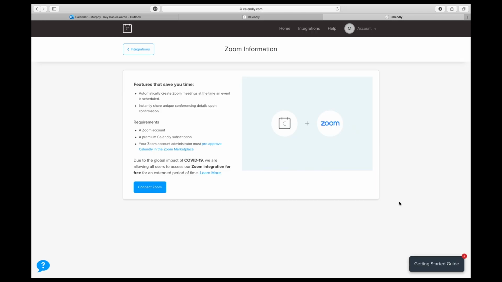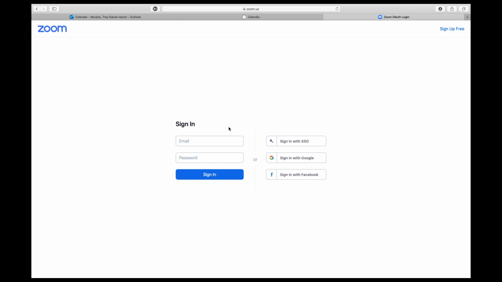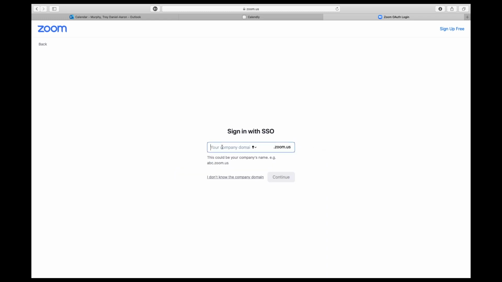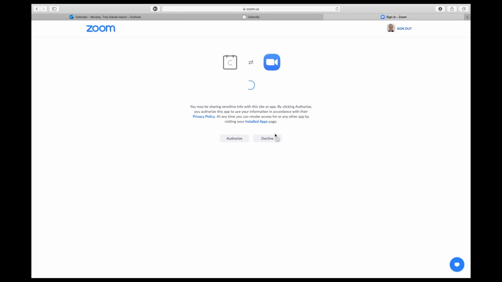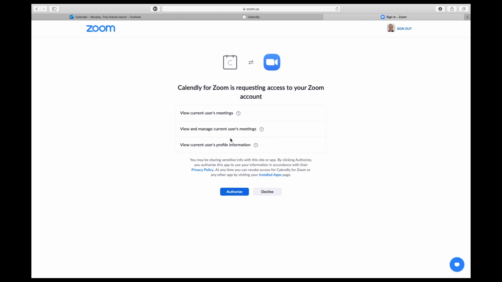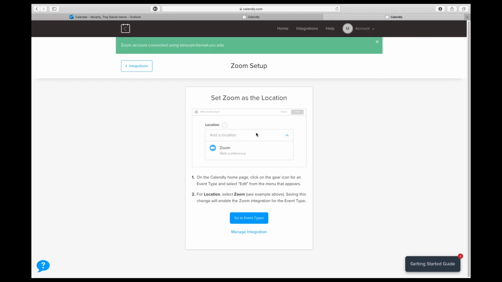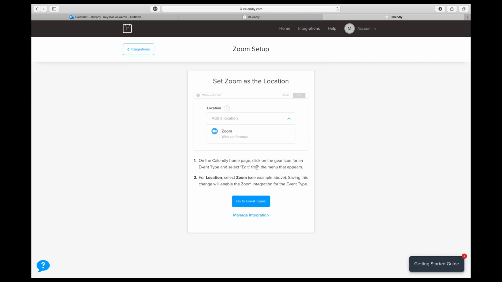So I went on ahead and tried to address that error message, and that is just linking Zoom and Calendly together. So you're going ahead and click Connect. You go to sign in with your SSO, and you type in all of the necessary information for that. Press Authorize. And then at this point, you learn how to use Zoom as the location. And so you can go ahead and press OK.